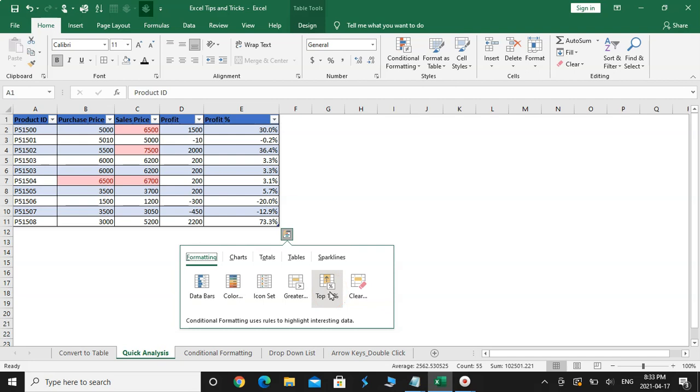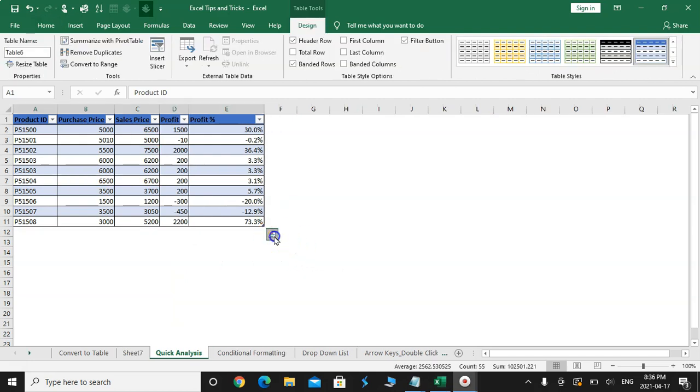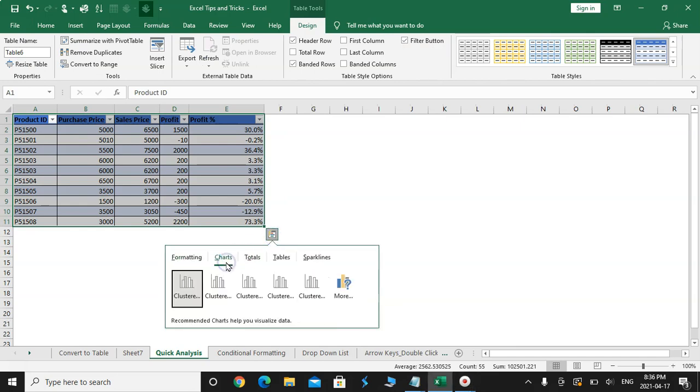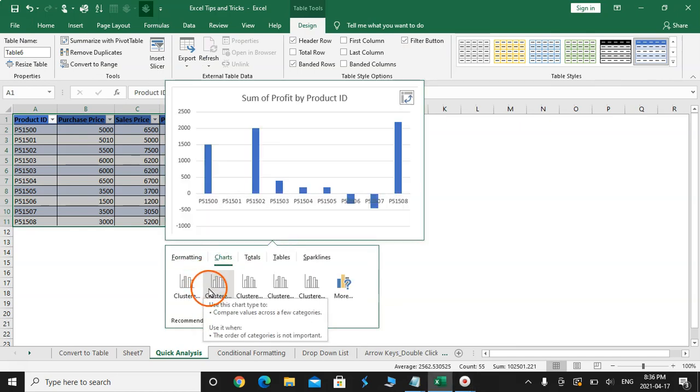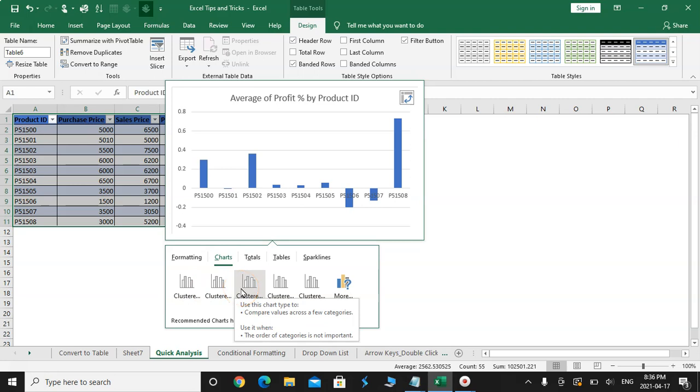Also, I can highlight the top 10 within the data. I can also clear all these rules. Another option which we get is charts. So I can select any chart I like and I can add these charts to my data.